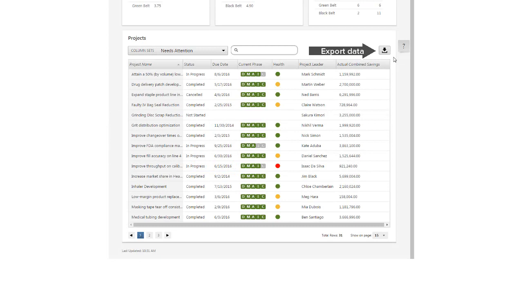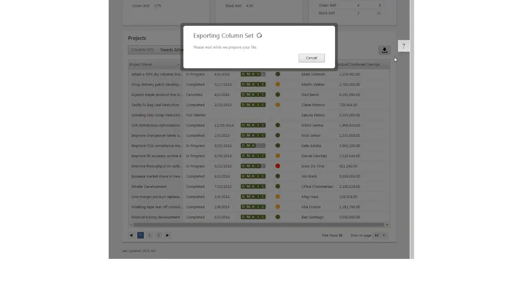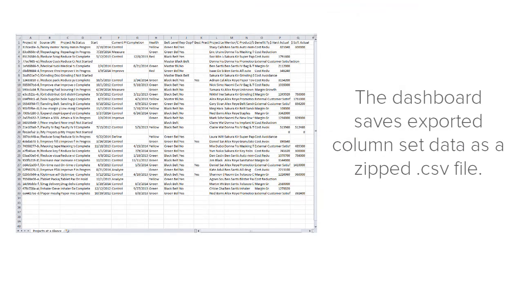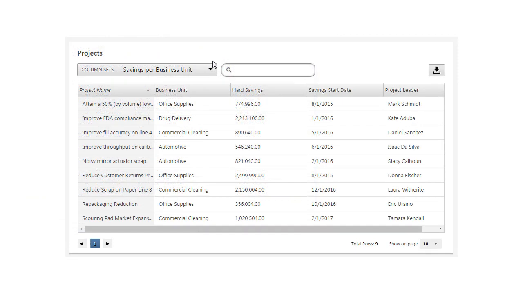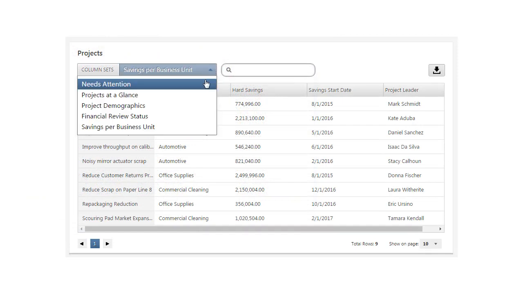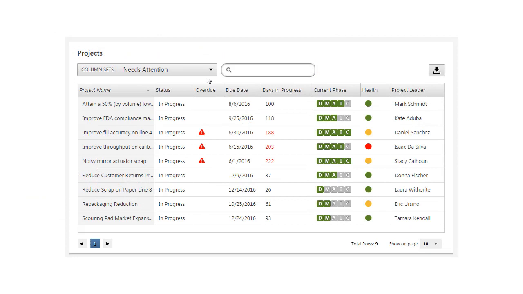You can export the data in a column set for use in other applications, such as Minitab statistical software or Microsoft Excel. When you export the data, the dashboard saves it as a zipped CSV file. The dashboard gives you many options to help you identify and display your data, and column sets are key components to help you do that.